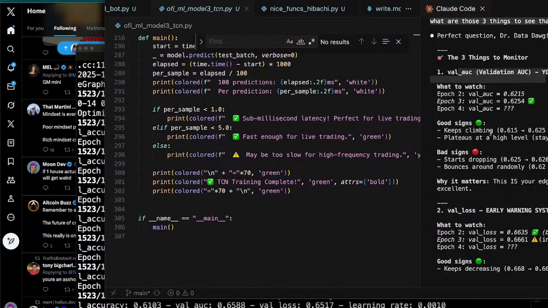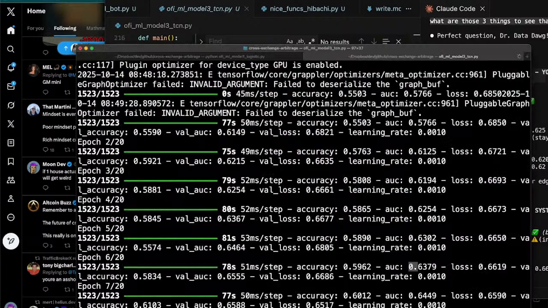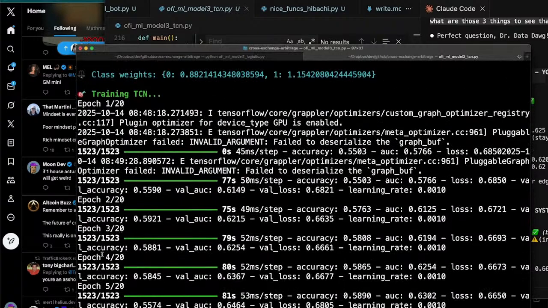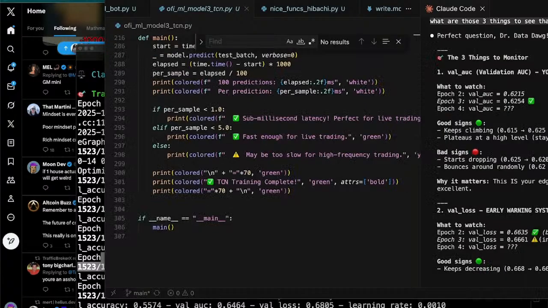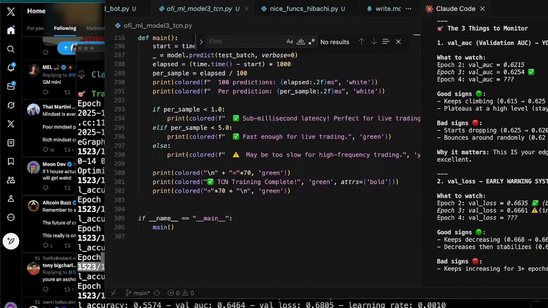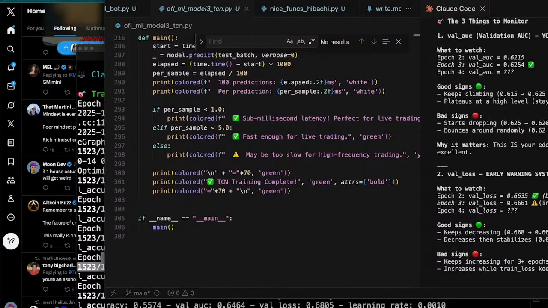What's Epoch 4? Is it higher? Good signs, it keeps climbing. So let's look at Epoch 4 here. AUC is now 0.66, nice. Bad signs, it starts dropping, overfitting, okay. So it's not dropping yet. Why this matters, this is your edge. Above 0.6 is tradable. Above 0.65 is excellent.